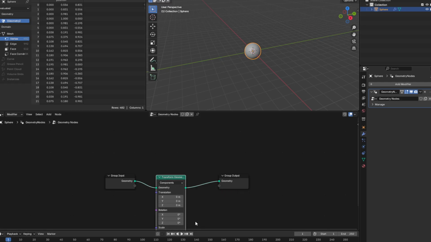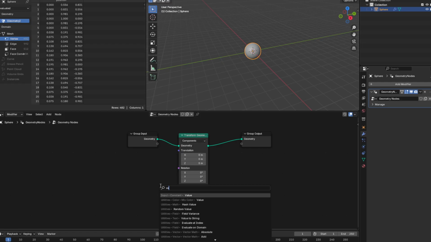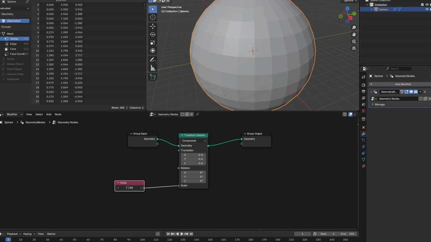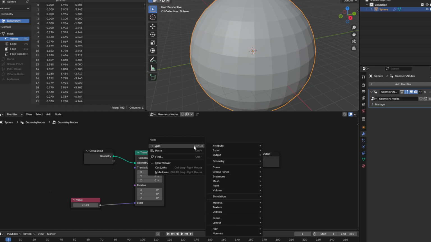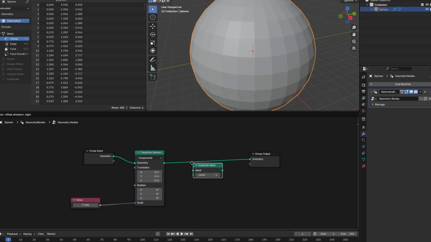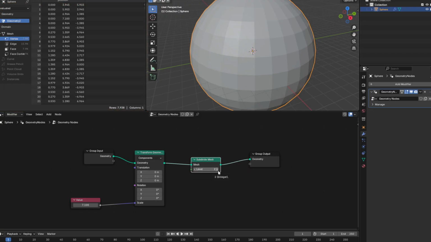First, to control the sphere, add a transform geometry. Add a value node and connect it to the scale input. Add a subdivision node. See the panel at the top left to see what actually you have.